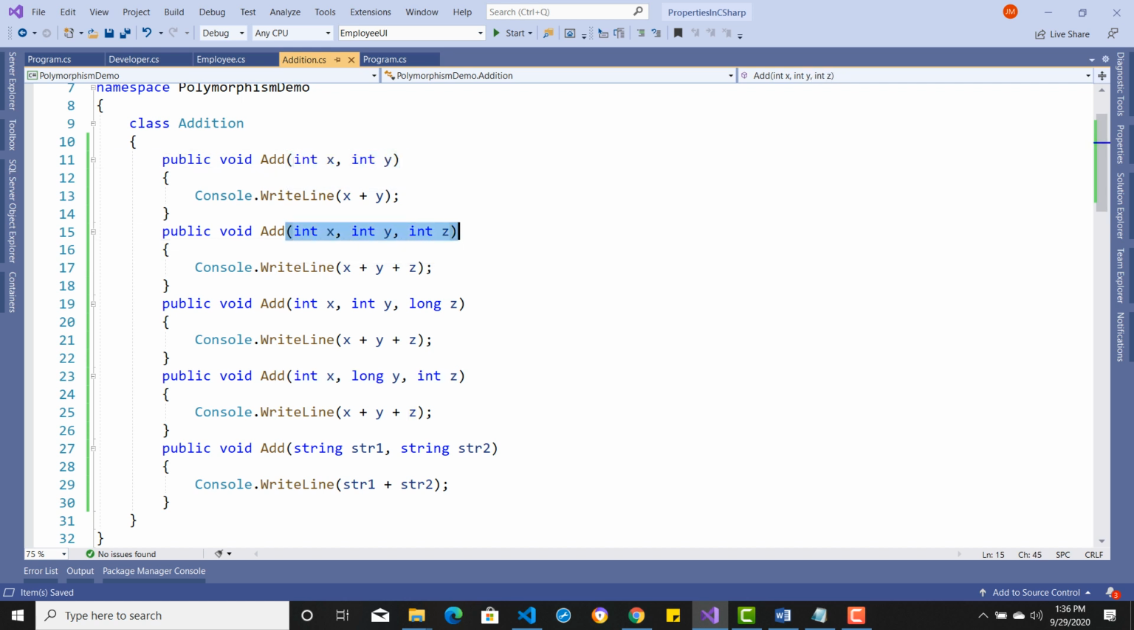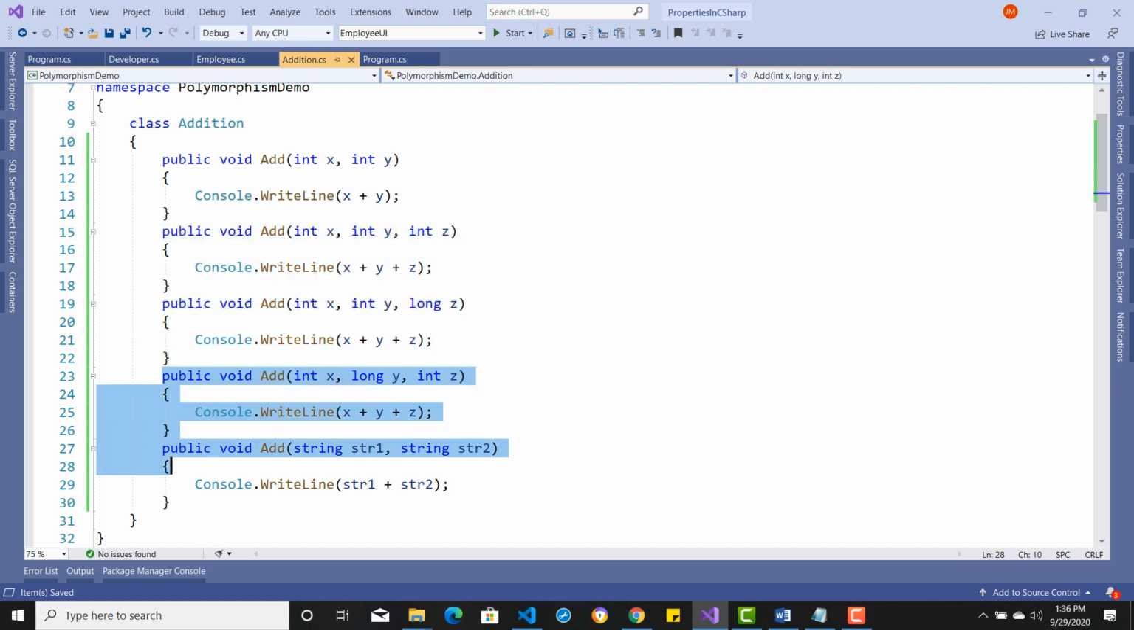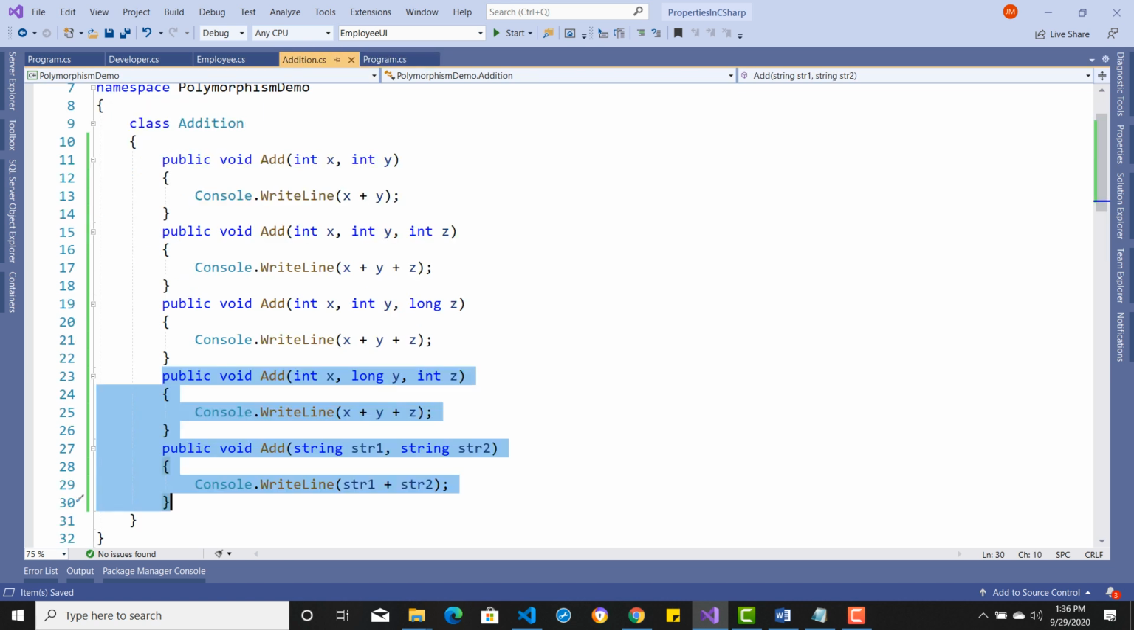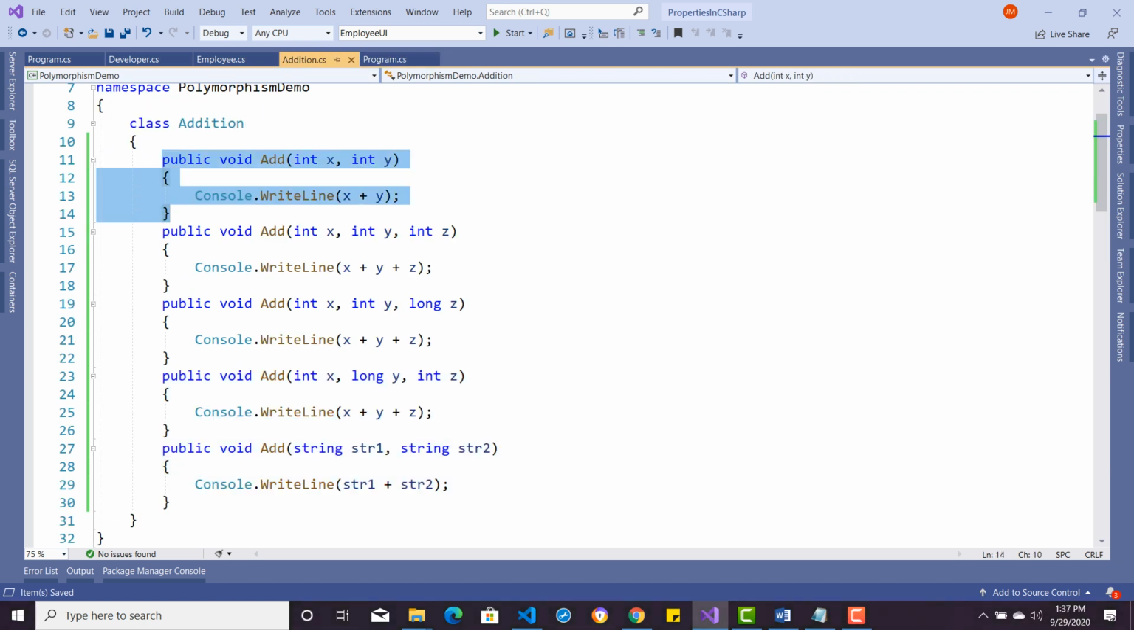Either the number of arguments was different, or the data type of arguments was different, or the position of arguments was different. Somehow there was a difference, and our application code was written in such a way that we call different add methods by passing different numbers of arguments or different data types of arguments, etc. The C# compiler was able to figure out the difference between them and accordingly bind this method call to the particular method that we intend to call, correct?